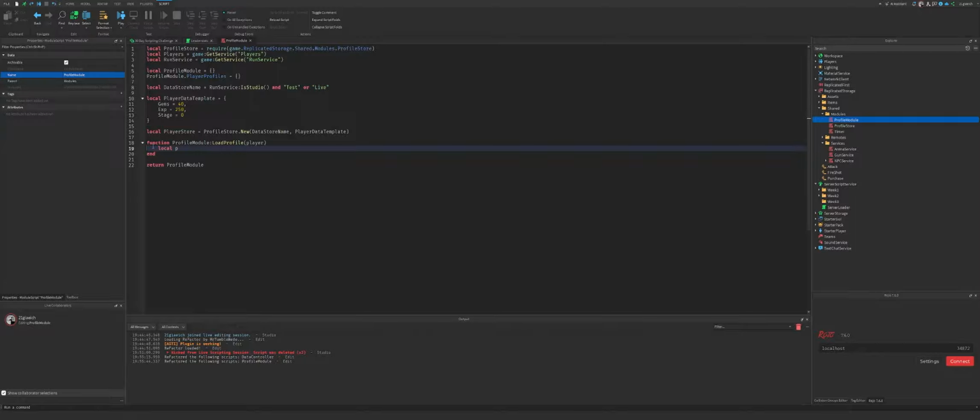But what you usually do is you just say local profile is equal to playerStore:StartSessionAsync. And then we would send in the player's user ID as a string, which would be our key to access the player's data store. Some people I know like to do player and then underscore the user ID, but in this case, keeping it simple, we're just going to send in the player's user ID here. Let's type check it here.